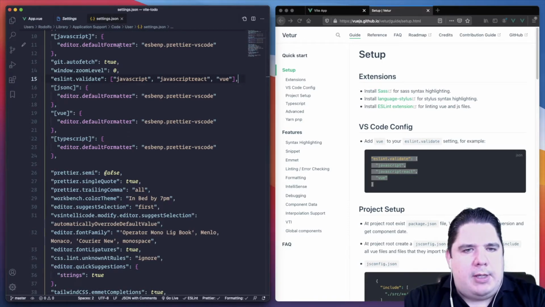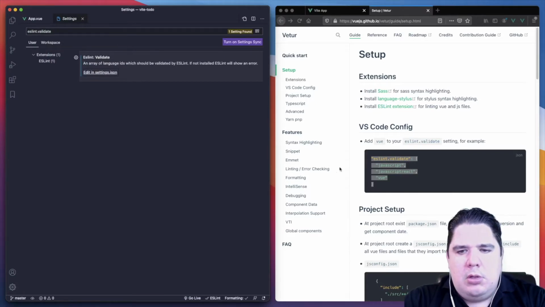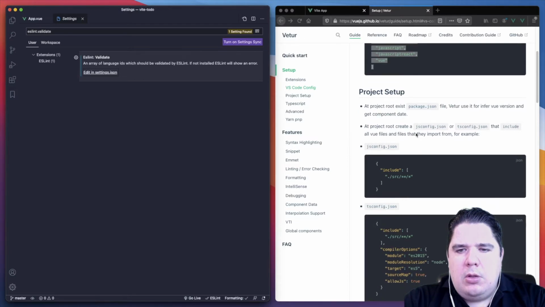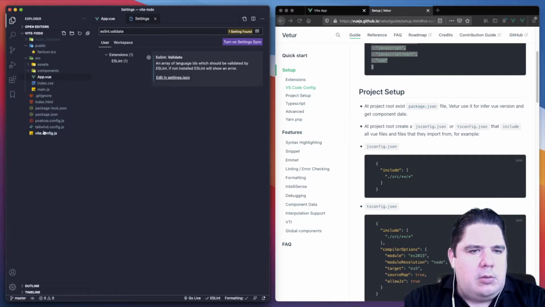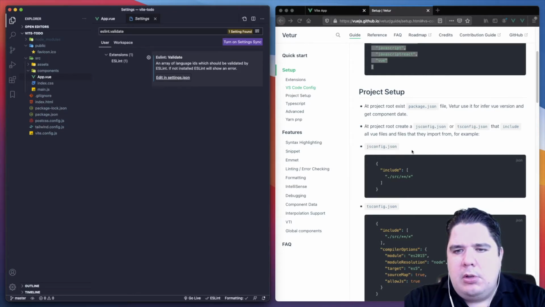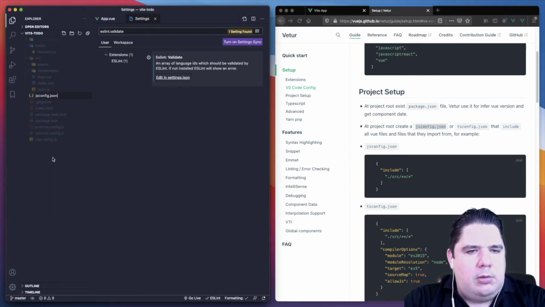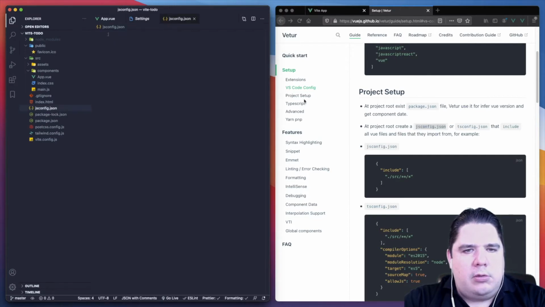Now, after you have that, let me close that. We need to have a project with the package.json. We already have that. We have our package.json right there. And we should have the Vue version there. And in the root, we need to create a jsconfig.json file. So let's actually just create that. We do right here, right click, new file, and we do the jsconfig.json, and that file needs to have this section.